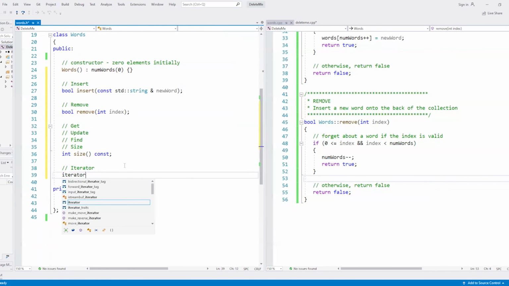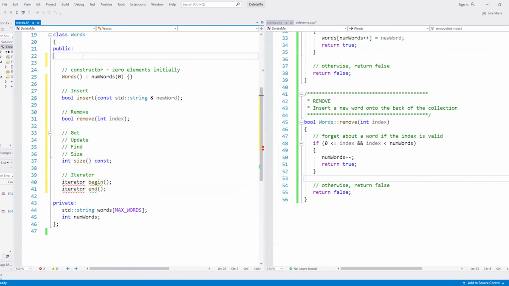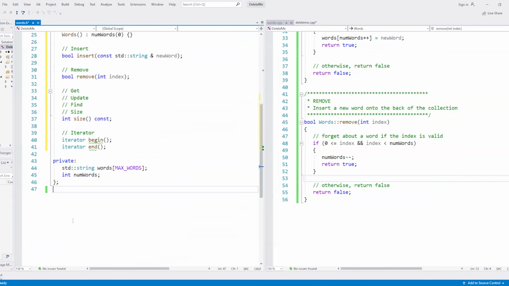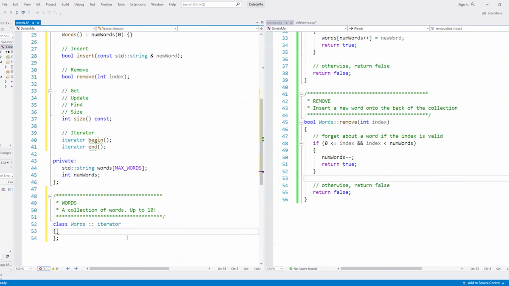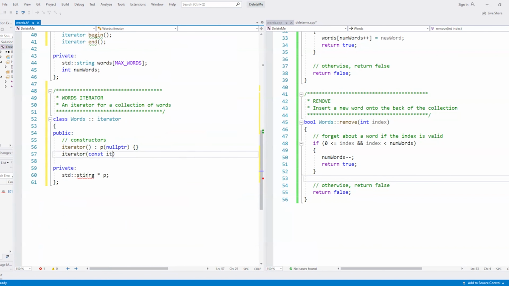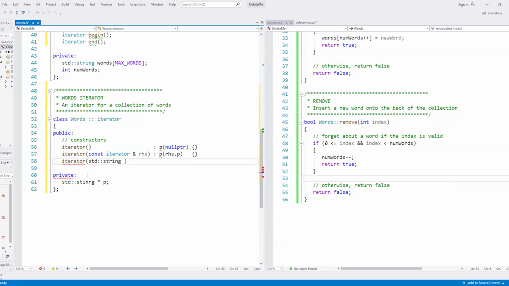Now the next thing we're going to do is the iterator, and this is going to be by far the most involved. So I have to have a forward declaration of my iterator, and I'm going to have two methods, begin and end. Now notice I have to create an entire iterator nested class, and it's going to have a single member variable, which is a pointer to my string. I'm going to have the default constructor, which is the null pointer. I'm going to have a copy constructor, which will copy the iterator from the right hand side. I'm also going to have a non-default constructor that's designed specifically for begin and end, so I can point to a specific location in the collection.